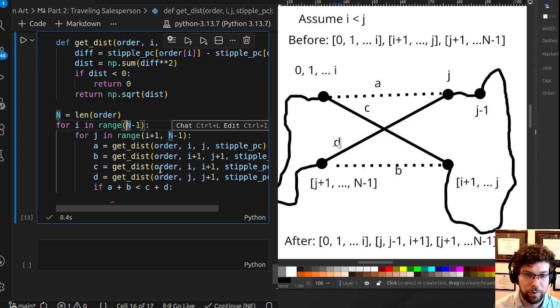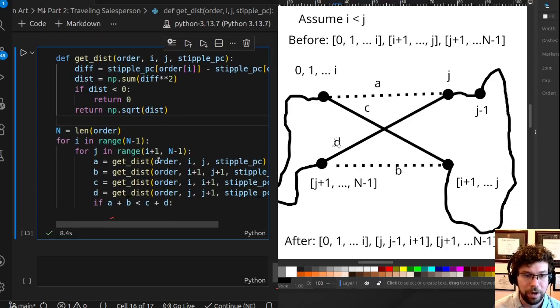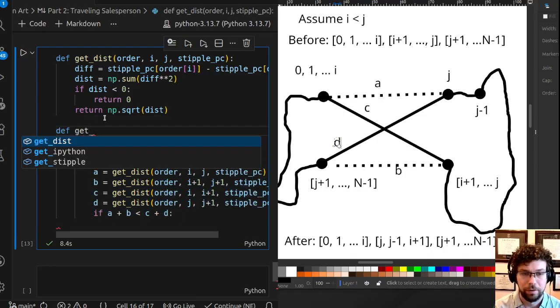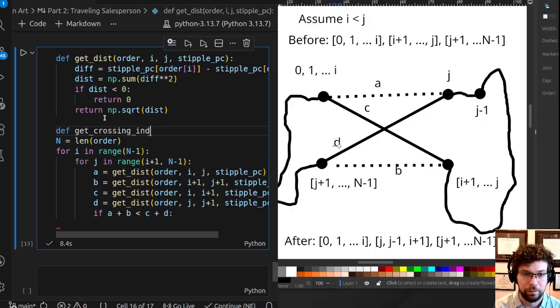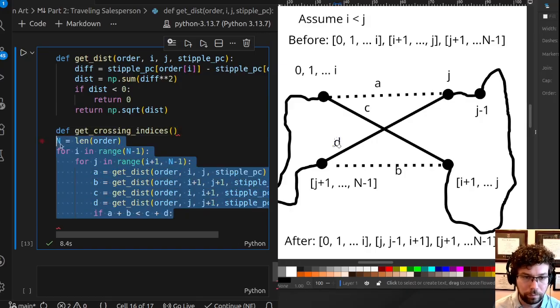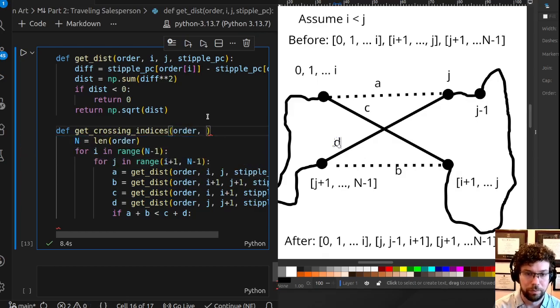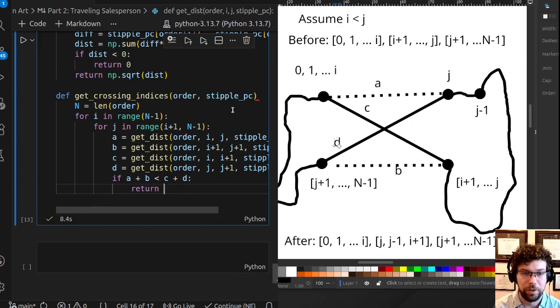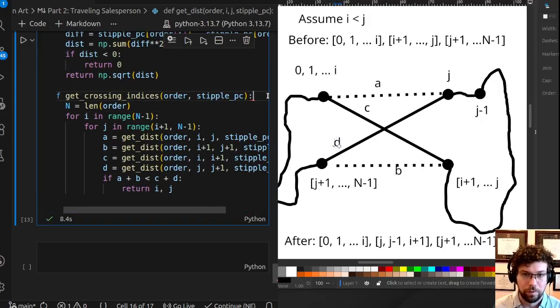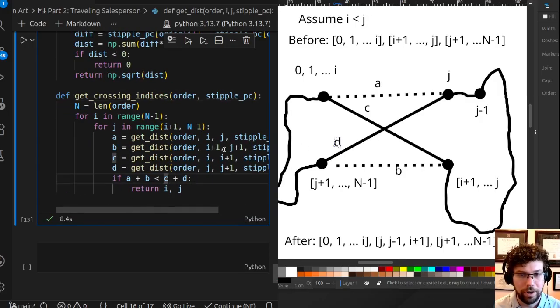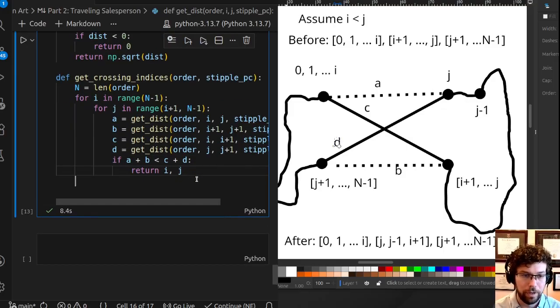And so, actually, what I should probably do here is make a little helper method. So here I'll say def get crossing indices. I'll pass along order and stipple. And so what I can do is just return out of this method. So this is going to be early abandoning here. We're going to break out of this a little bit early if we find a crossing. So let's see how long that takes.